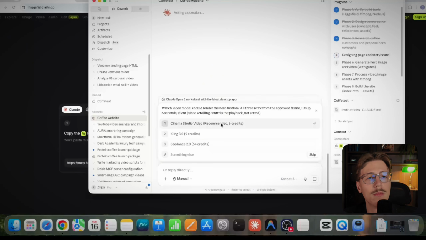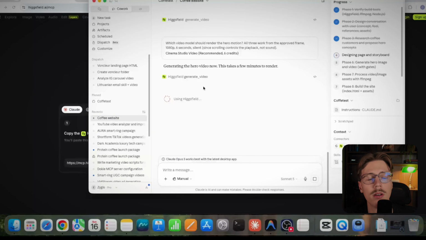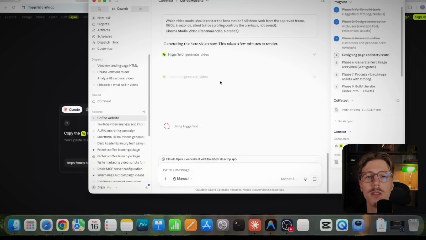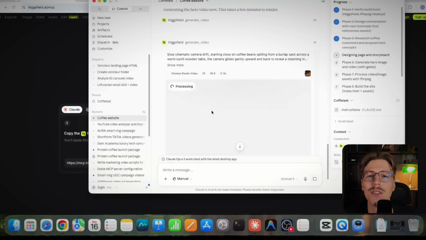So it's asking us more questions and it's asking what models we want to use. As you can see, we have different options. We can use this Kling model, we can use the Seedance model, or we can use the Cinema Studio Video. So for this, I'm just going to go with the Cinema Studio, and I can also choose other models. If you want the best results, you can use the Seedance 2.0, but it's a lot more expensive. So if you don't want to spend a ton of money, you can just go with the Claude Code options that it's giving you, and you can clearly see the Higgs Field is generating the video inside our chat interface, which is insane. We don't have to do this manually anymore.